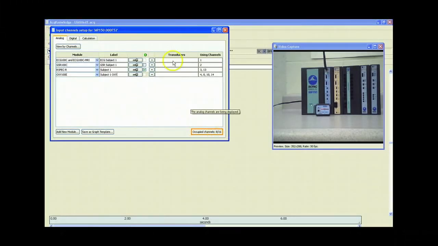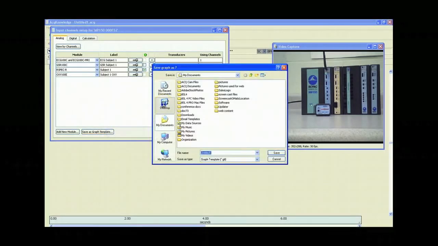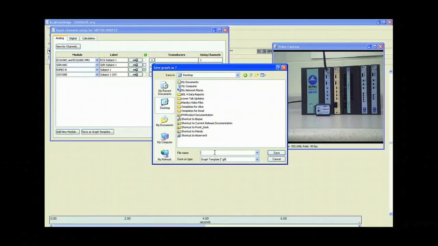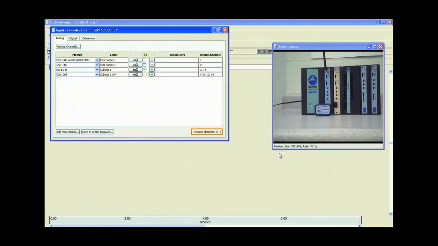We can now close out, or we can save these settings as a graph template, which is what I will do now. To do this, we click on Save as Graph Template, and we'll be prompted with the location we'd like to save it. I'm going to save to the desktop as Experiment 2, and click on Save. And what this will do is that once it saves the template file, it will save all of our channel settings so that later we can launch it and not have to re-enter all of our channel and amplifier information.